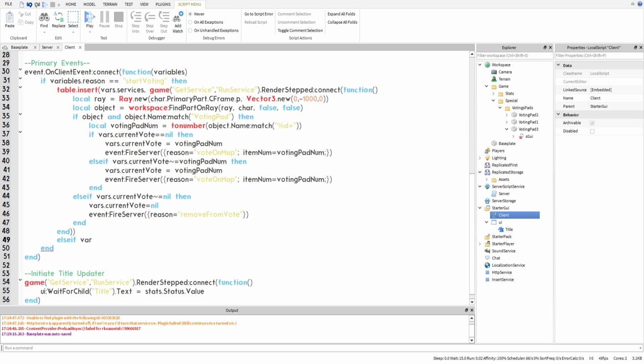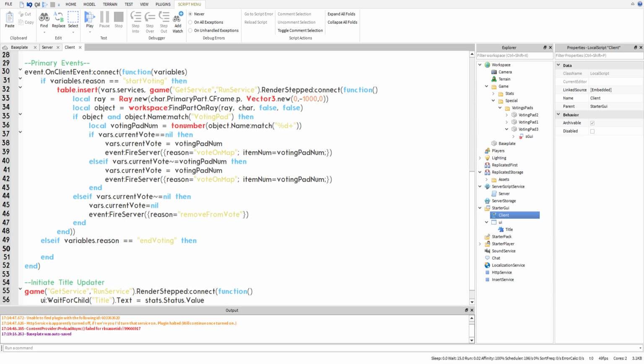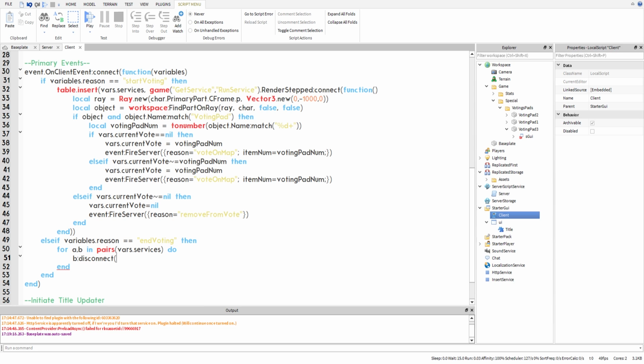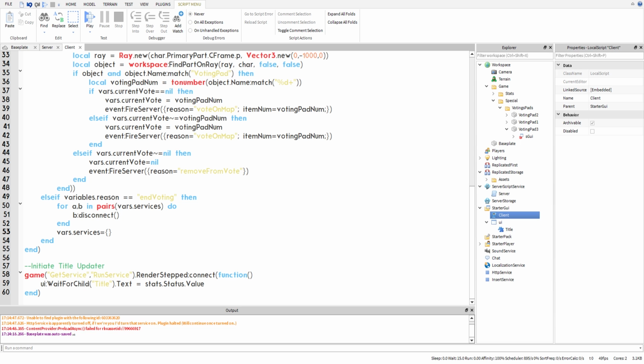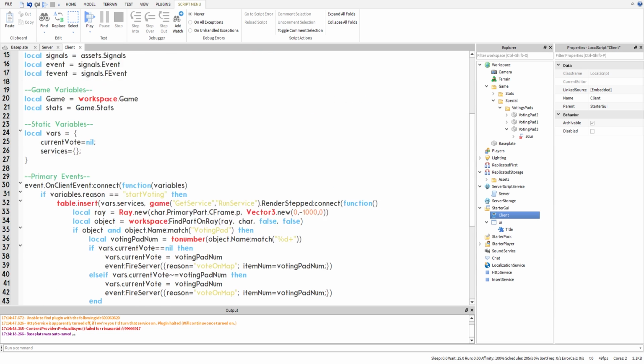Else if vars.reason equals end voting. This is going to be when the vote ends. We're just going to go ahead and do for a, b in pairs vars.services do b:disconnect. Just how you can connect a function, you can disconnect it. Therefore, it no longer runs like before every frame. And then we're just going to set services back to its basic array form, an empty array.